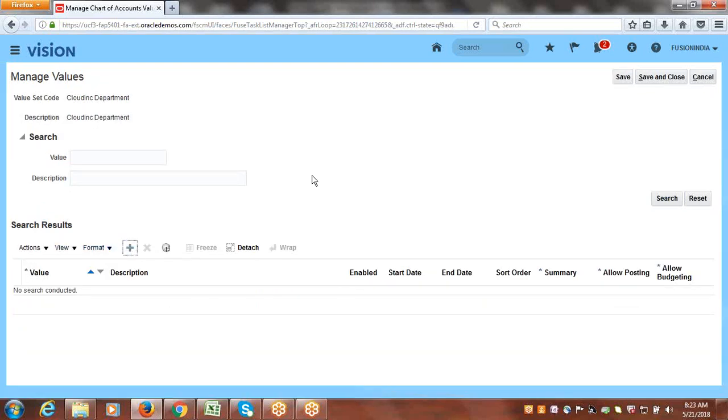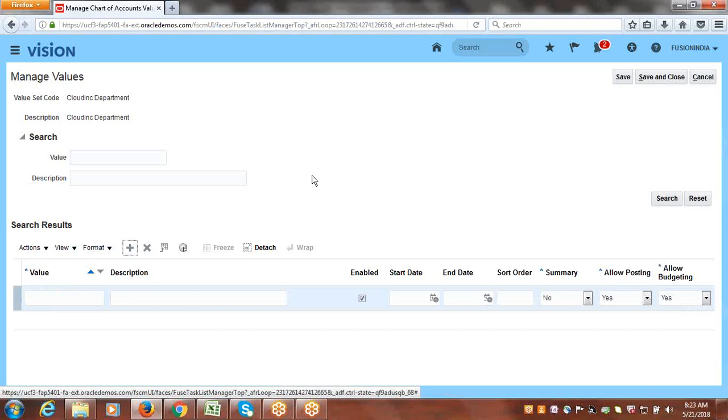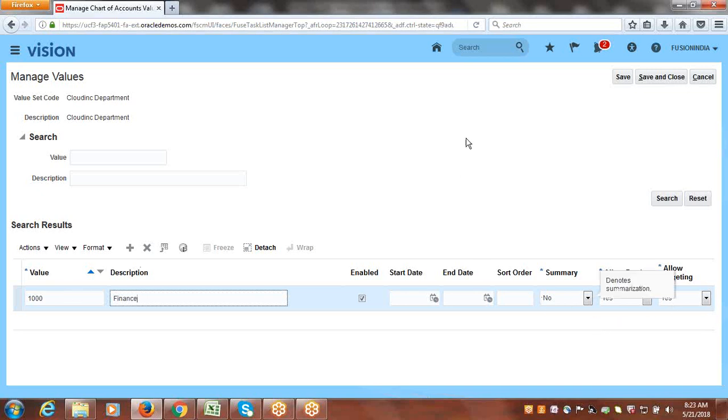Just click on create. For the company value set, the department value set also we gave a maximum length of 4. Here also we'll go with the same numbering. When we do the implementations, we'll do the grouping primarily for accounts, but here also we can do that. So here we'll use the department names, as a finance department. Accept the default value attributes.